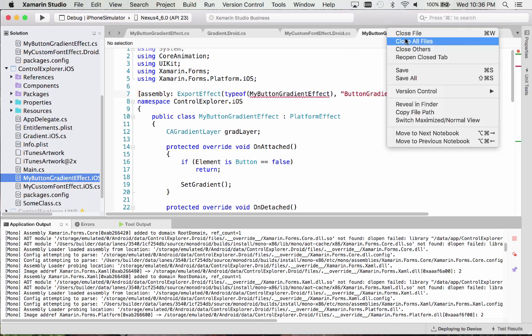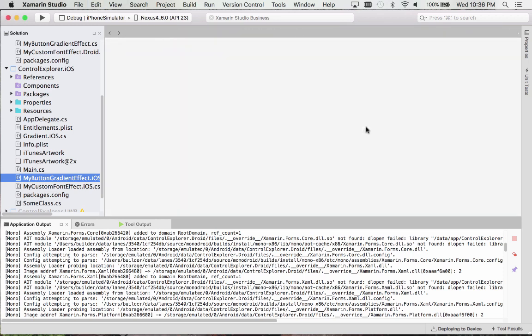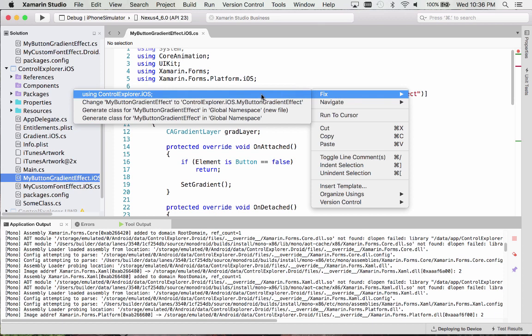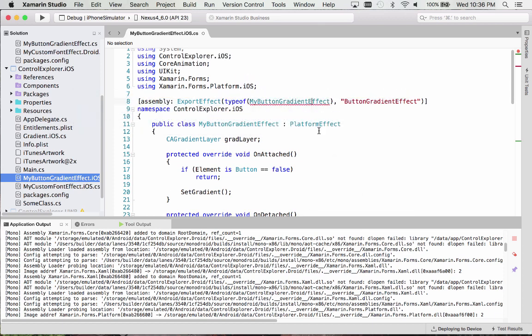I'm going to close the other files, clean this up a little bit. And let's just resolve that. We'll bring in our using ControlExplorer.iOS. And there we go. We're all set on the iOS side. Next, we'll do a Windows effect as well, and we can see all of our platforms.